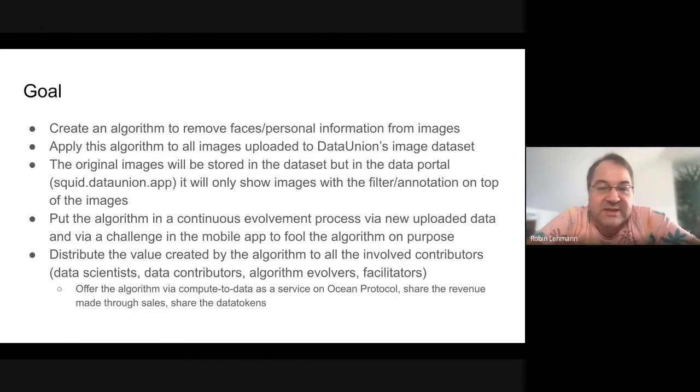Then the next thing is that we want to have original images stored in a data set, our DataUnion data set. And then we have a data portal. This is already live, squid.dataunion.app. And there we want to show preview images, a small image, so that the user can select which images they want to work on.